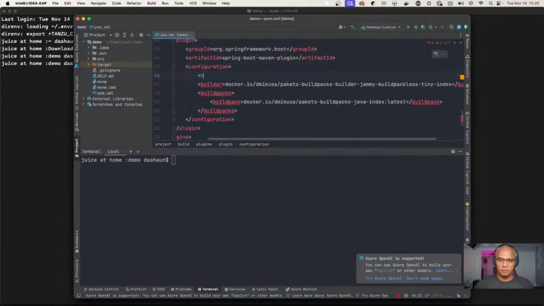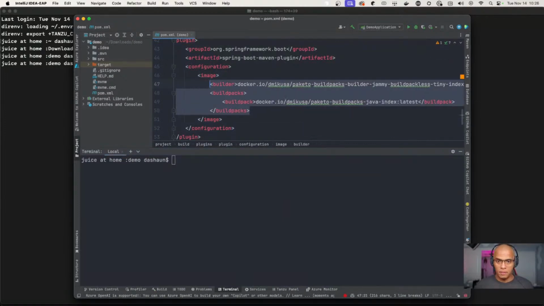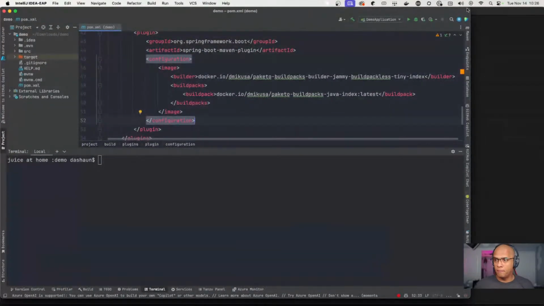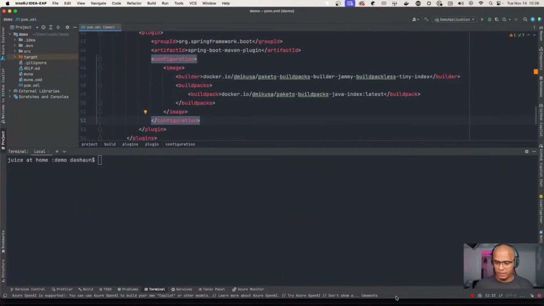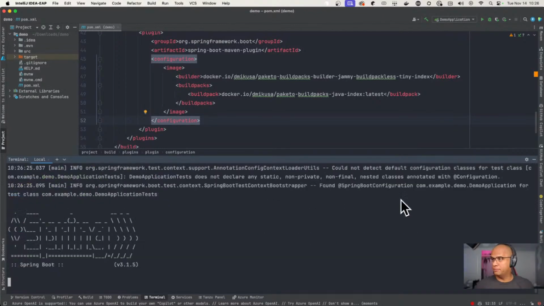Oops. Image. This is exciting stuff. All right, so what I'm expecting, what we're hoping is that when we do ./mvnw -P native spring-boot:build-image, we're gonna get an ARM64 version that I can run here. Wouldn't that be awesome?